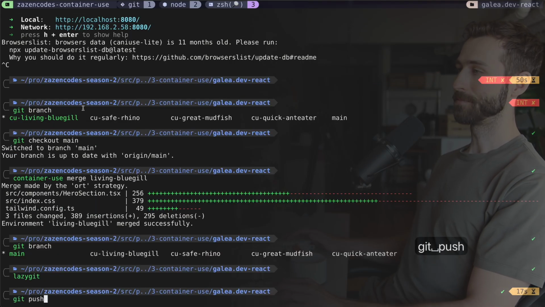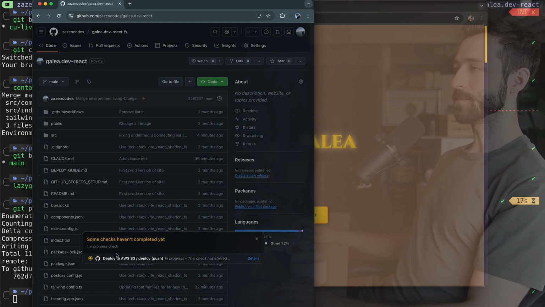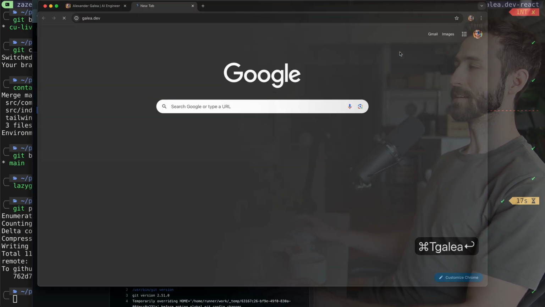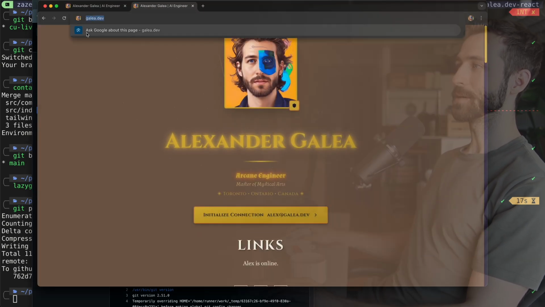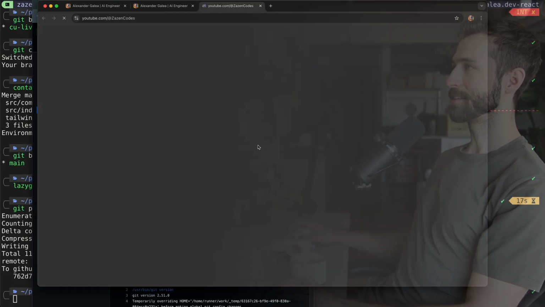Let's do it. Here's my project. And you can see right here, see this pending task? It's running this deploy to AWS right now. Okay, this is a success. If I go to gallia.dev, this is my actual website on the internet, and we've pushed it. Not too bad, not too shabby.